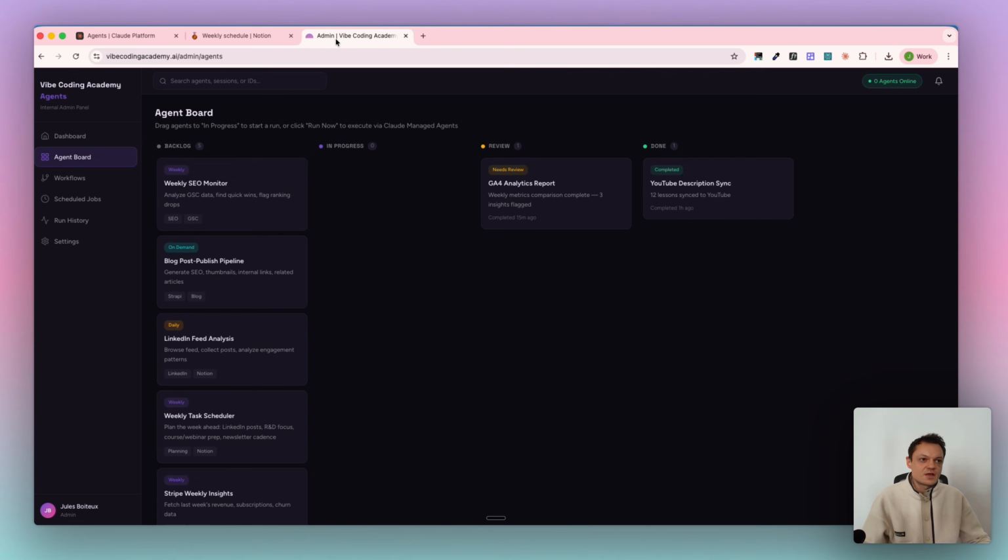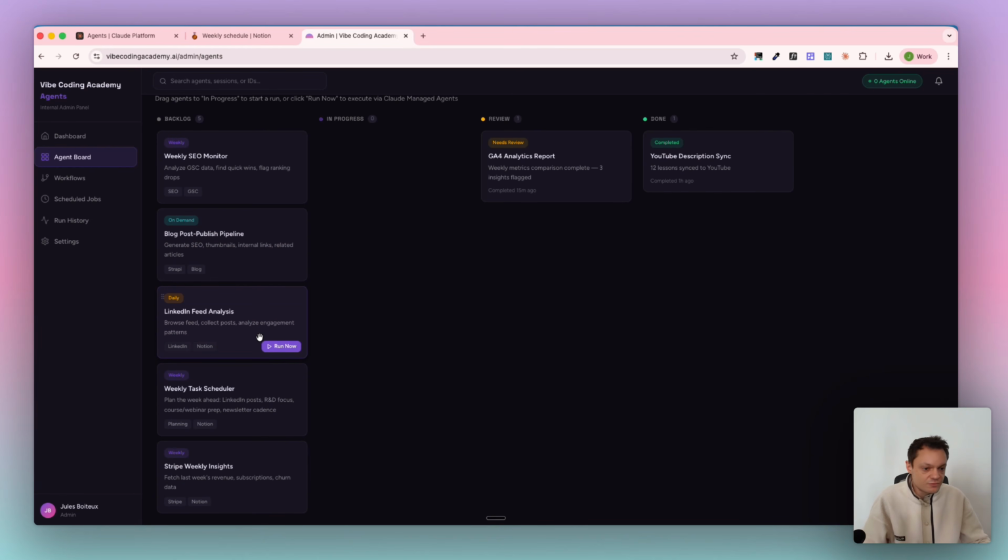So what I did is that I added a new panel for my agents. This is like an admin panel that only I can access. As you can see, I list some of the agents that I use mostly on a weekly or daily basis. And here I have the agent I was referring to, the weekly task scheduler.